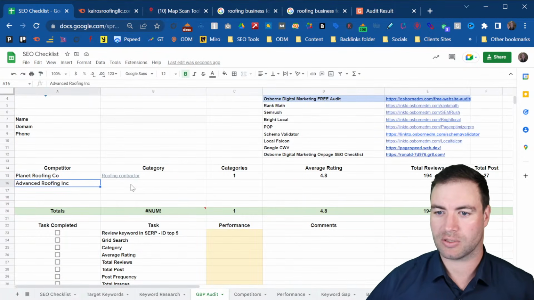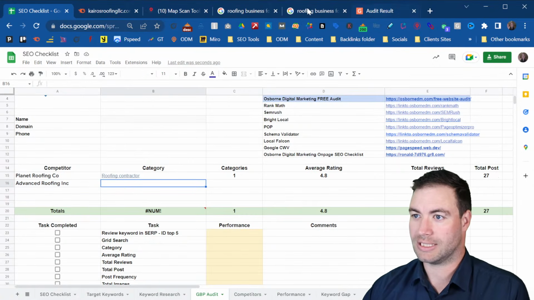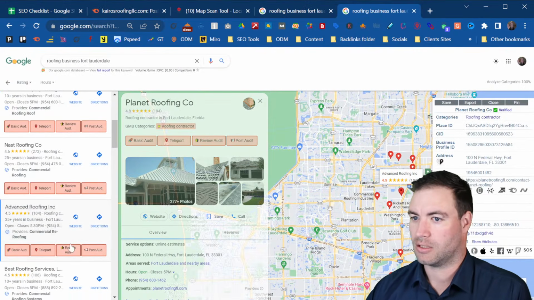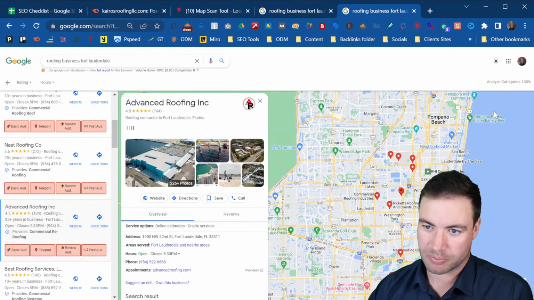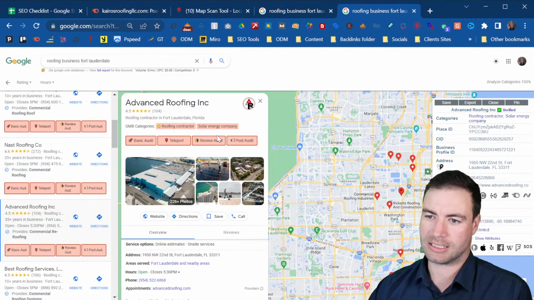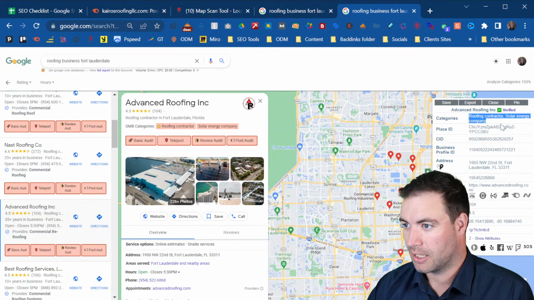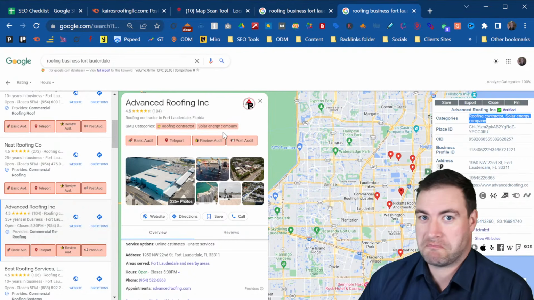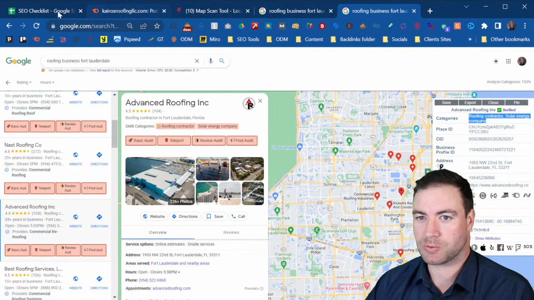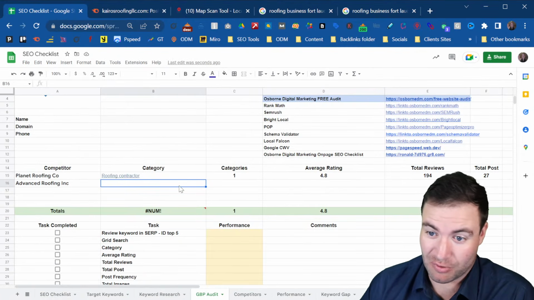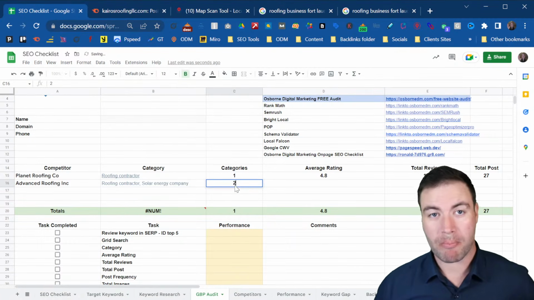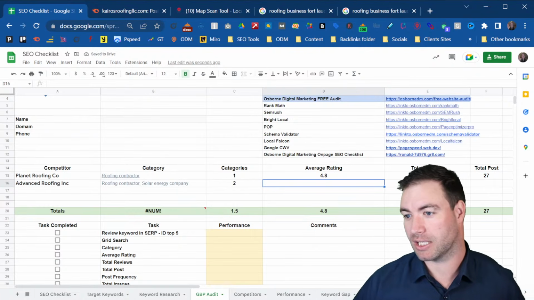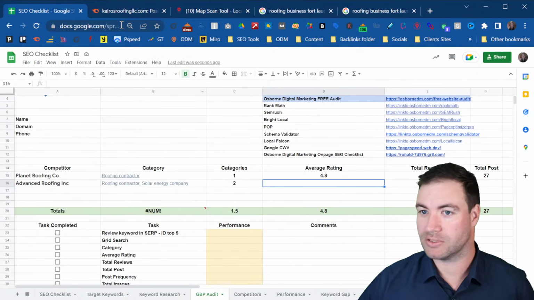Let's go back and have a look at Advanced Roof. Same thing, literally the exact same thing. All right, so let's grab them. Let's look at their categories. Let's start to see what's being rewarded by Google. Because maybe you're a roofing contractor trying to rank for roofing contractor, but you've got this solar energy company category. Maybe you've made that simple mistake. That's why it's vitally important, when you are doing roofing SEO, to just have a look. You'd be amazed at the simplicity of fixing things up, how much it will actually help your roofing business. So average reviews, total ratings.